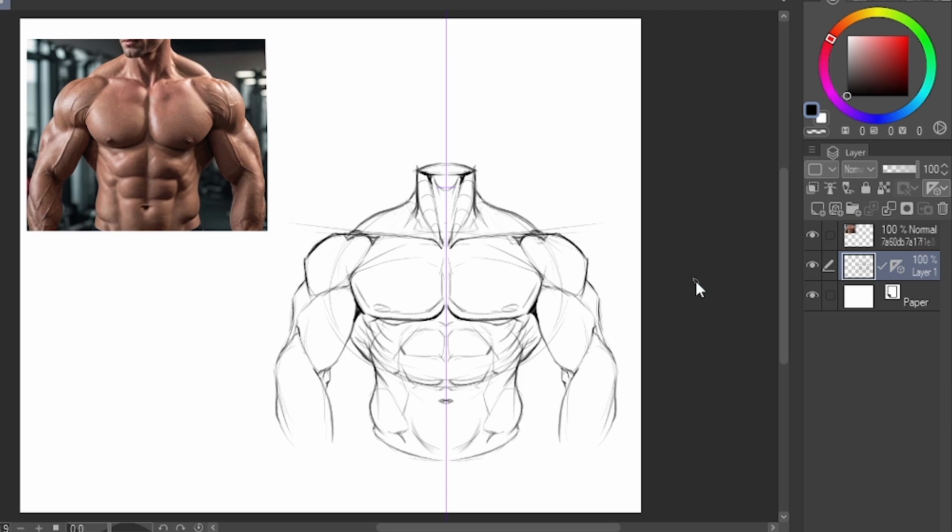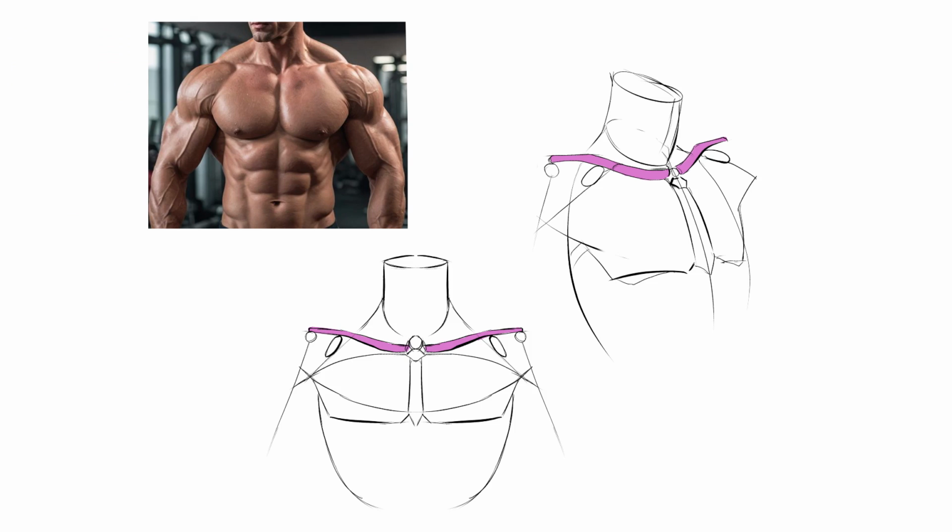But before that again, I observed and asked so many questions that needed to be answered. Like, what are the clavicles? Is it like a single bone? Is it a straight line? What does it look like? Where does it start and where does it end?